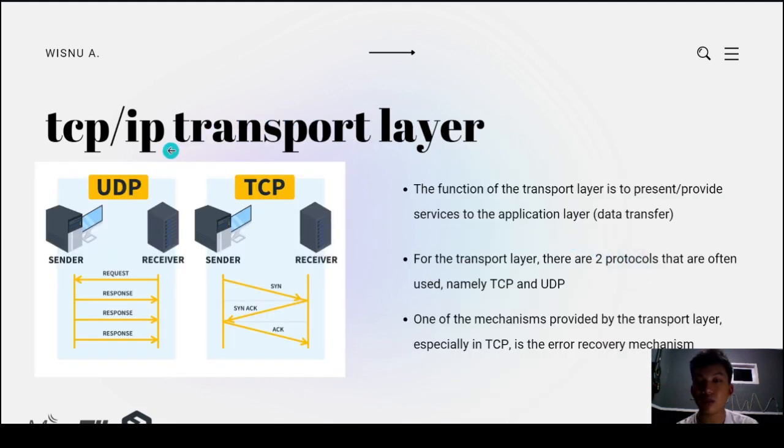Next, for the TCP/IP transport layer, the function of the transport layer is to provide service to the application layer on data transfer. For the transport layer, there are two protocols that are often used, namely TCP and UDP. One of the mechanisms provided by the transport layer, especially in TCP, is the error recovery mechanism.